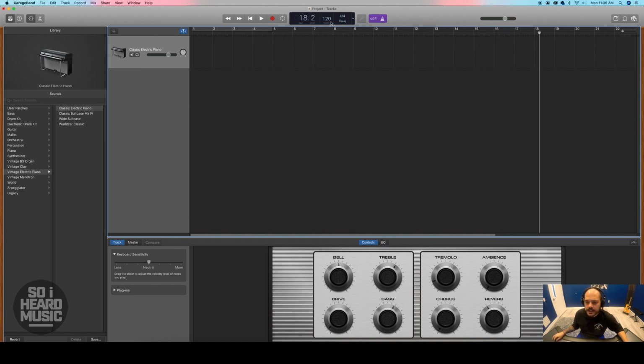I also have access to my tempo controls. It defaults to 120, but I can click and drag up to make my project faster, or drag down to make it slower. I can also double click and just type in a tempo that works for me.